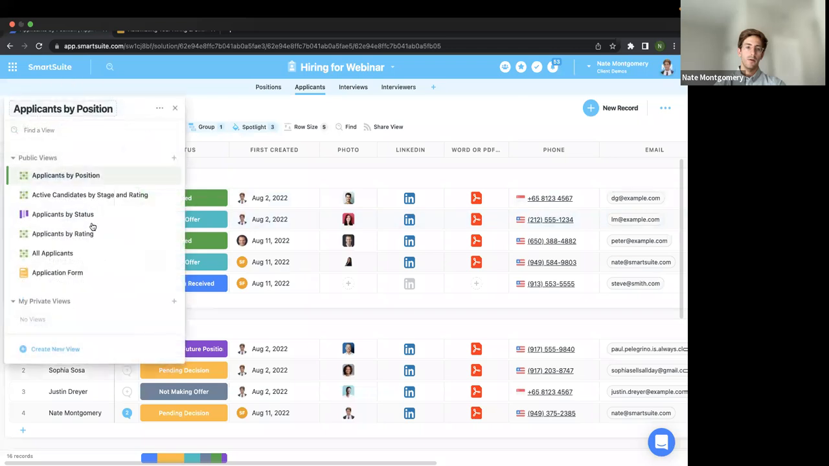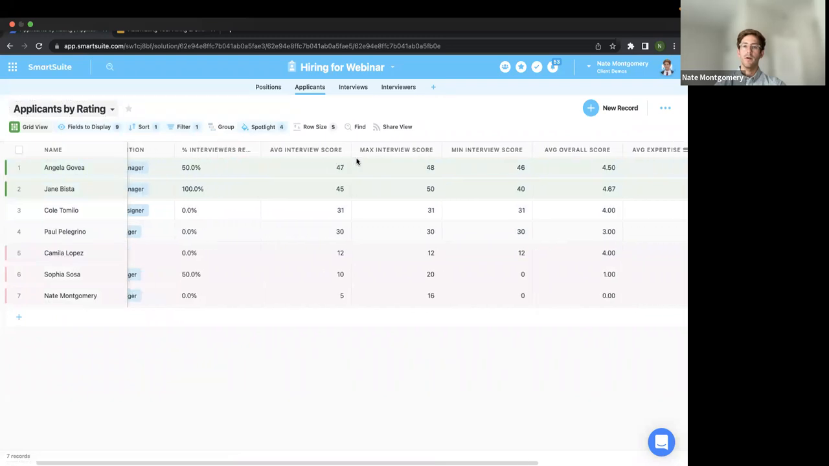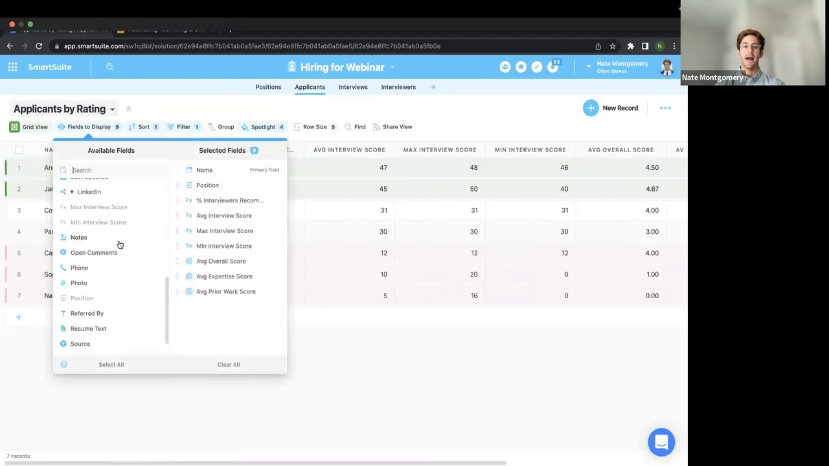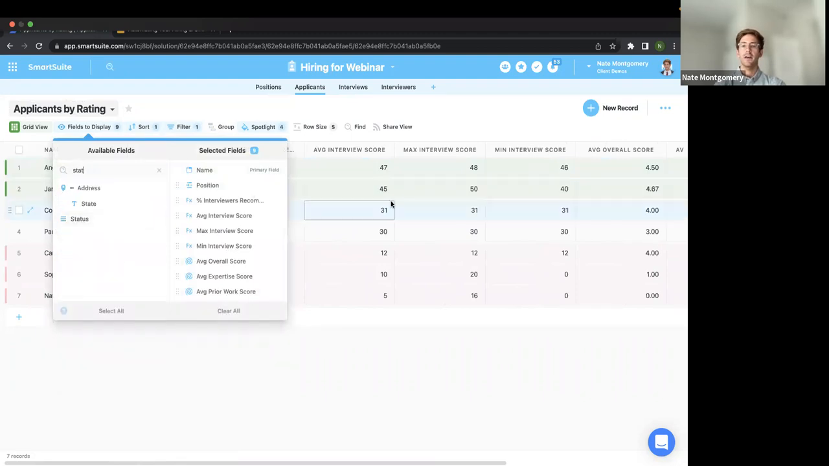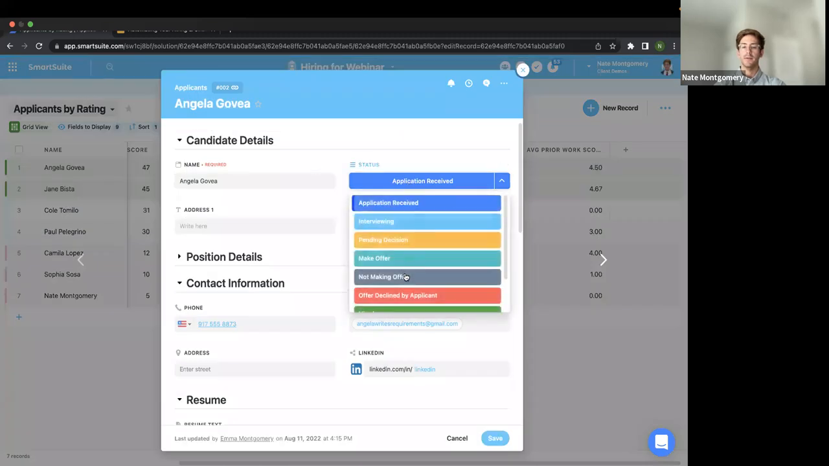How would I change the status from that view? From this view, right now, the status field is not displayed. So you could go by adding the status and clicking on it, and it will show up here, or you can just click into the person you want to see and change it like this. Got it. So just that simple.